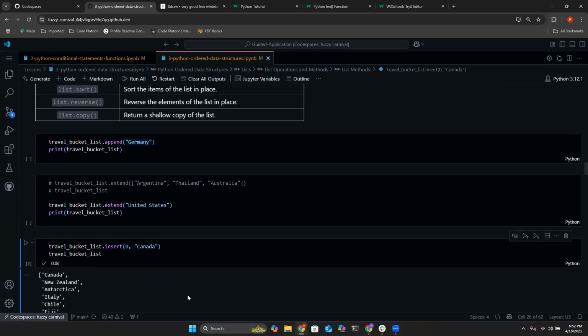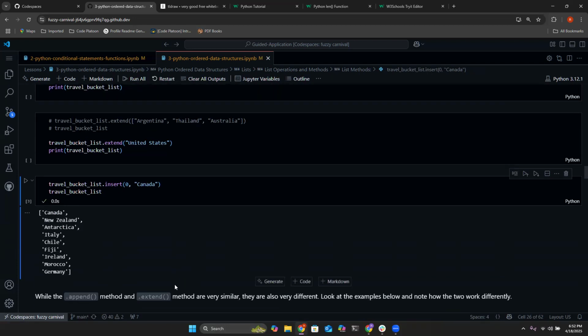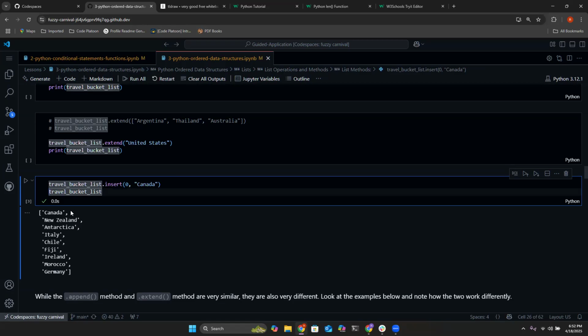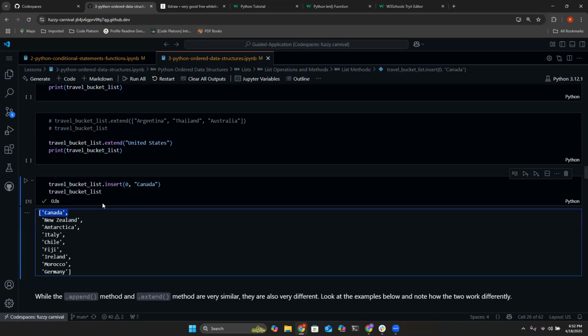The insert method takes two arguments, right? The first argument is going to be where do you want to insert this new item? And then the second argument is going to be the item that you want to insert in there. And notice here that we specified at index 0, I want you to add Canada, and then we print out travel bucket list. In Canada, Canada is successfully added into index 0.